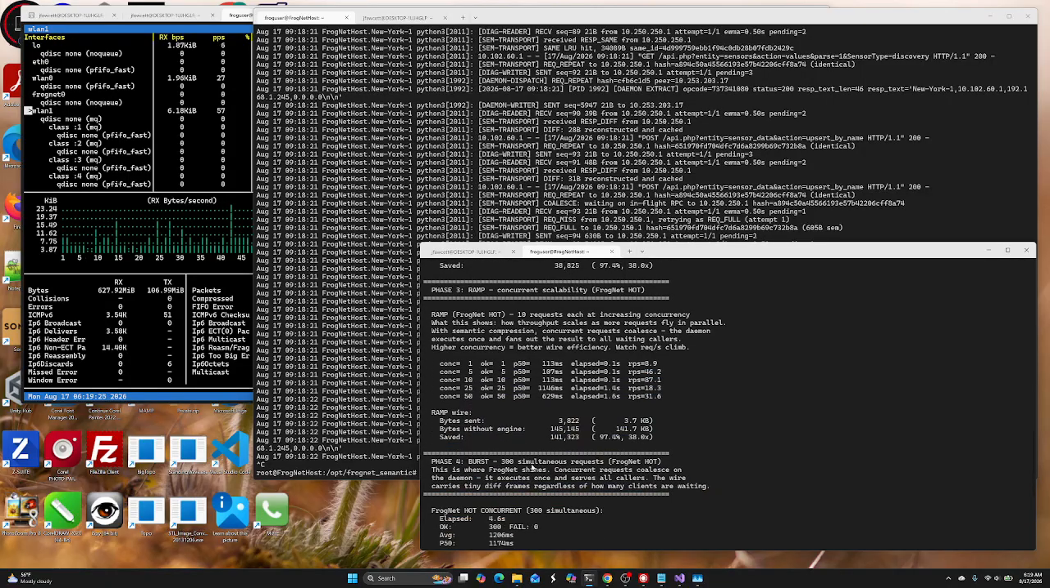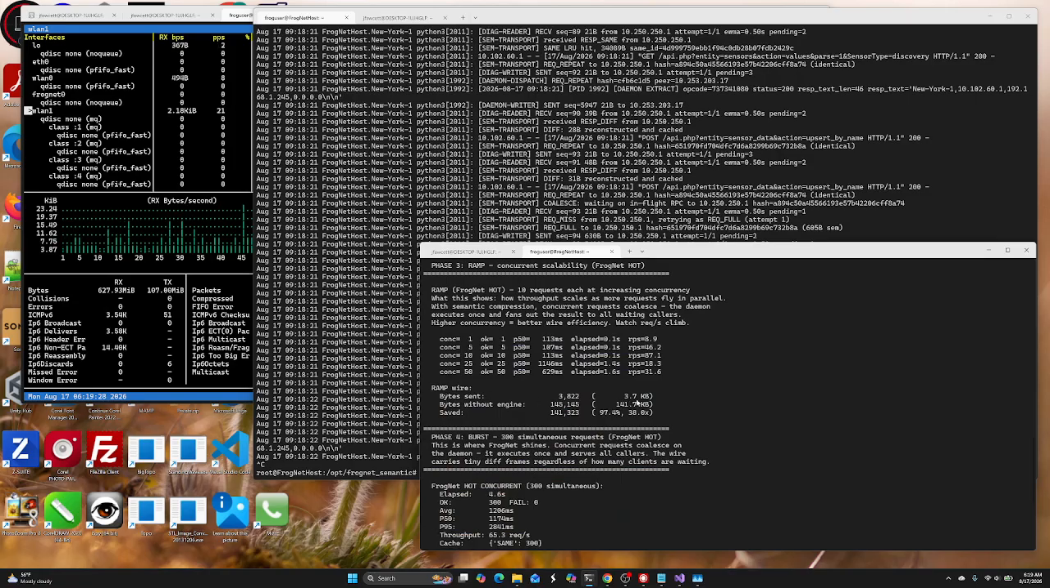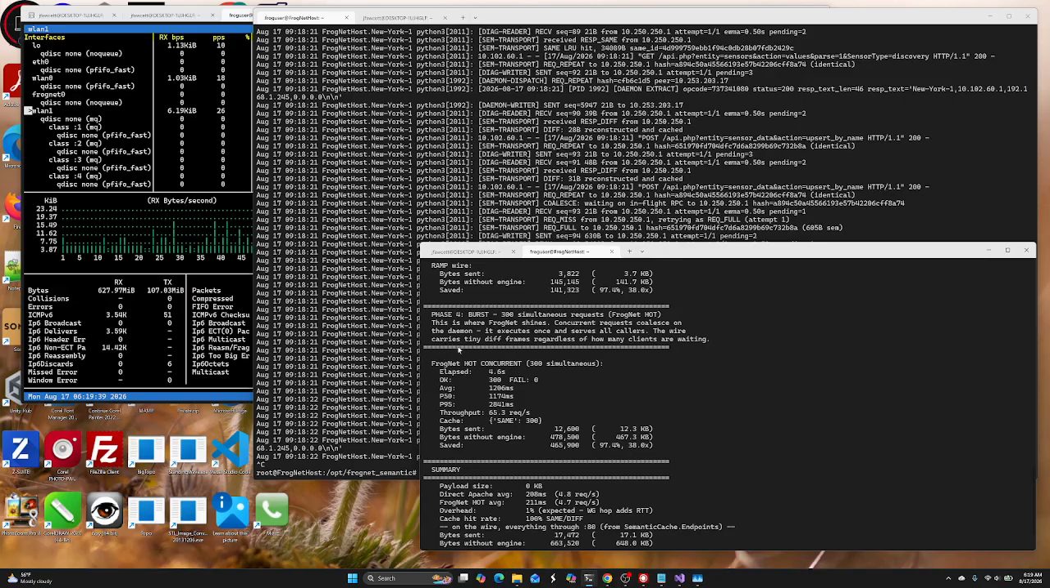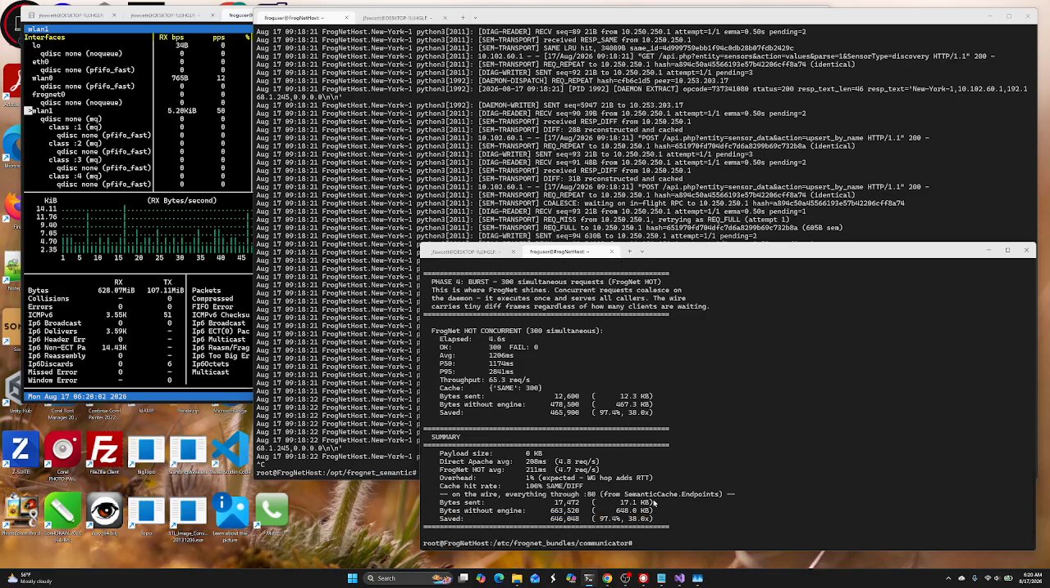Then we do a ramp down here. And again, on the ramp wire, we only sent 3.7 kilobytes instead of 145 kilobytes. And then down here, on the burst, we do 300 simultaneous. And I haven't told you why this is successful yet, but we get 365.3. And the savings here is we sent 12.3 kilobytes instead of sending 478. Okay. So that alone should give you an idea of the savings that you can get with semantic compression.